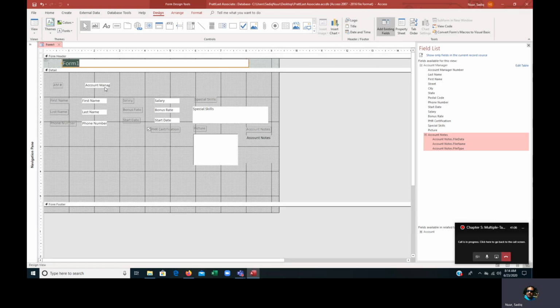It's gonna add a new form section. In that section it says form 1, so we're gonna change this to account manager master form.